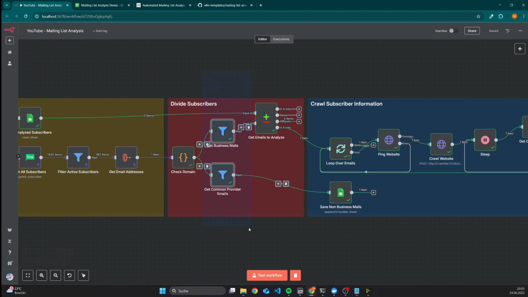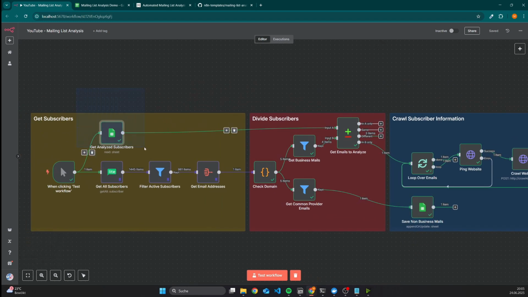After we have checked which emails are most likely a custom domain or not, we will save all the emails where they're using a common email provider, for instance Gmail and so forth, into a spreadsheet called non-business emails. And if they're using a business email, then we'll keep them here and also do a simple check if we have analyzed them before, because as you can see, I don't use a trigger here to check if someone has signed up for my newsletter and then run the automation once, because as of now, I prefer to run it manually.